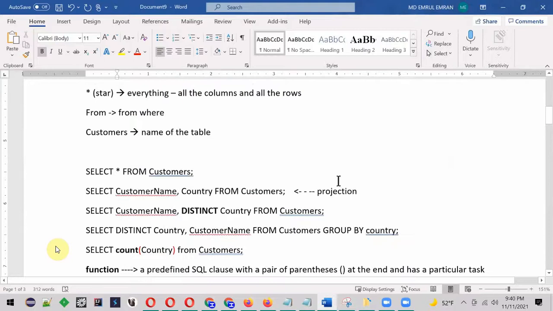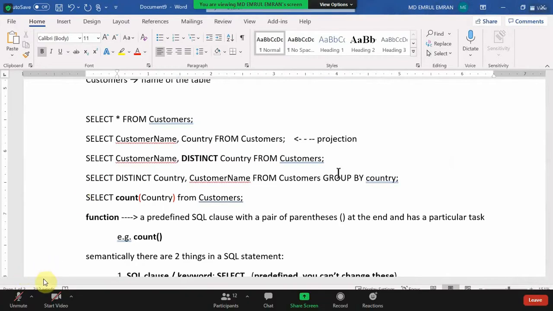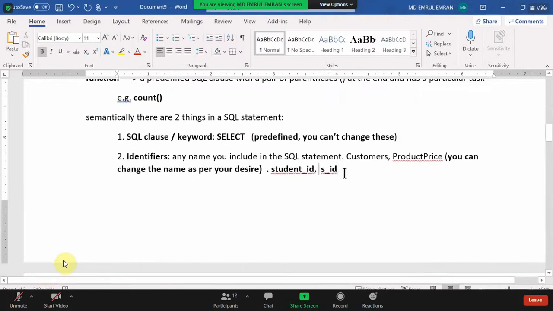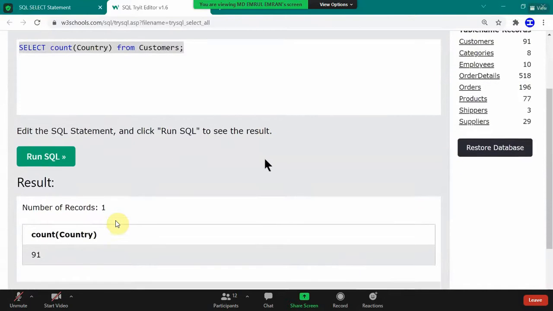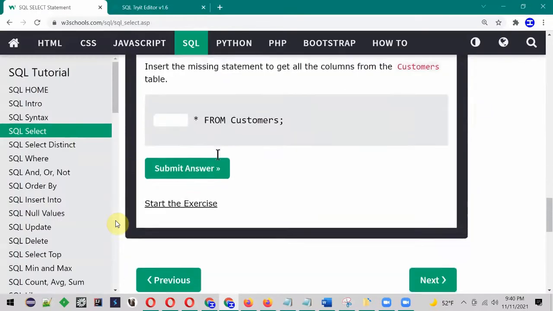So shall I go for the next one now, or do you want to go for a break? We can continue. Okay, so I'm going for the next one.